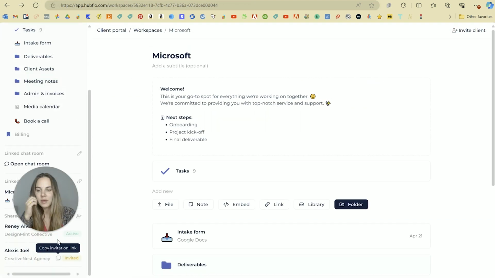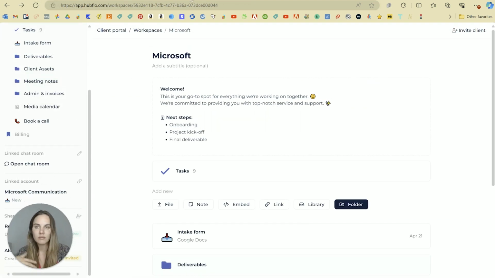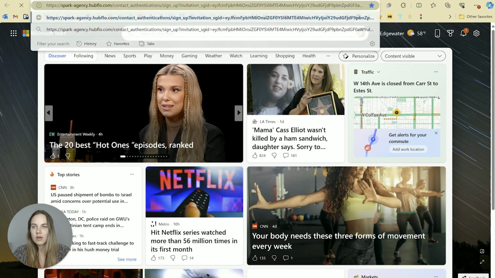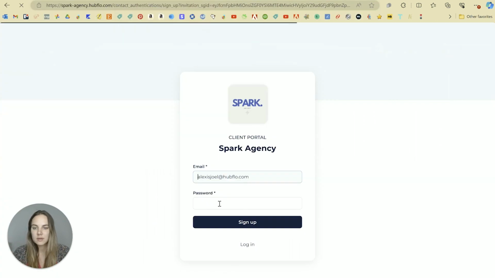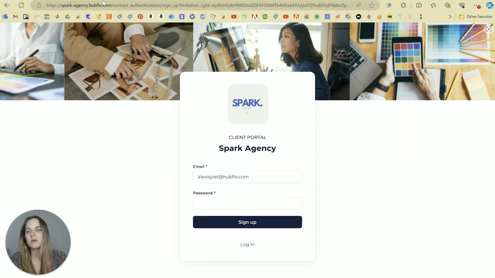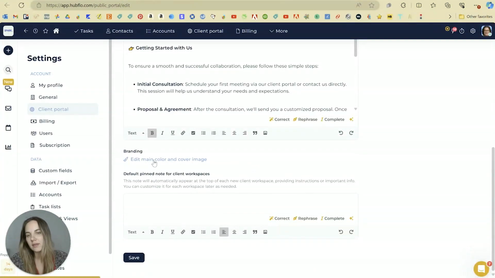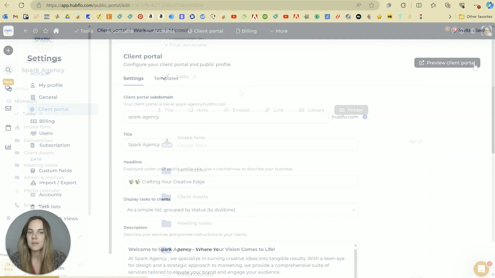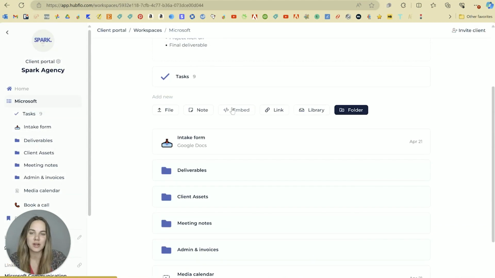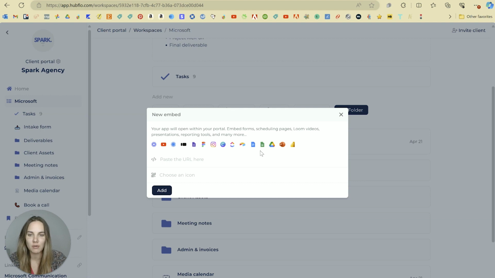After I invite the client, I'll be able to copy this invitation link if you want to check out what this is going to look like on the other end. And everything you view here is customizable. All you'll have to do is just click on your client portal settings, and you can change what all this says and edit the cover image and all those things. And just in case it wasn't clear how much you could do here, I just want to click on this embed and show you all the different things that you can do.